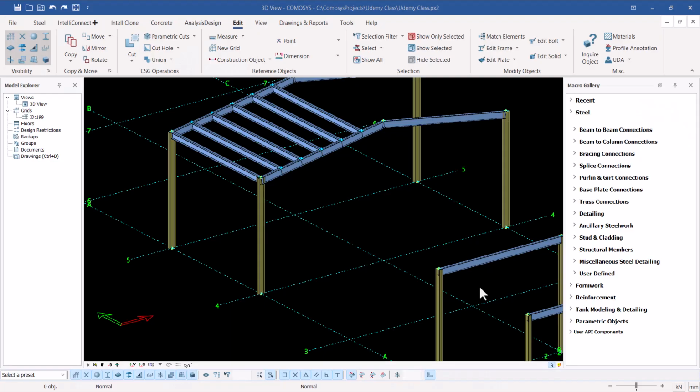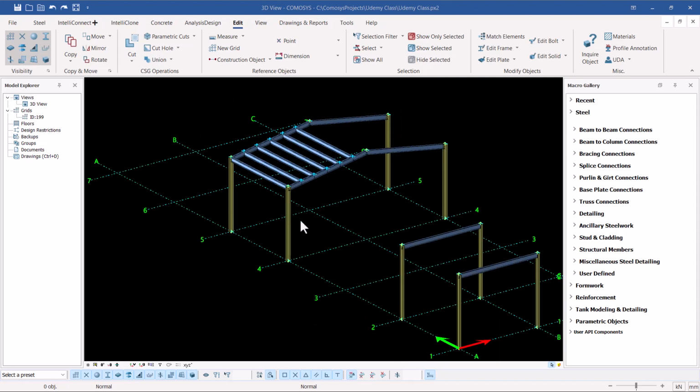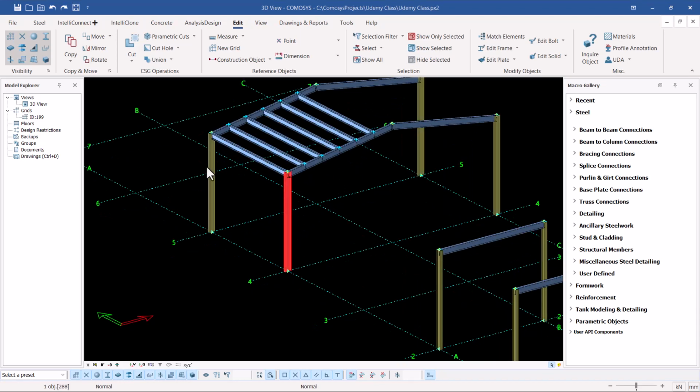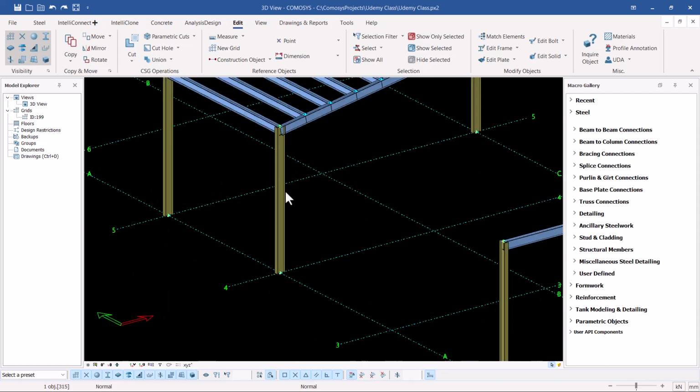Welcome back, and we are back to a different topic, and this is the application of copy, mirror, and rotate in COMOSYS. Those two tools are very key and very useful in modeling or detailing in COMOSYS. If you take a look on the screen here, you can see I have some columns and some rafters here. I just want to use these as samples to apply the three tools: copy, mirror, and rotate.